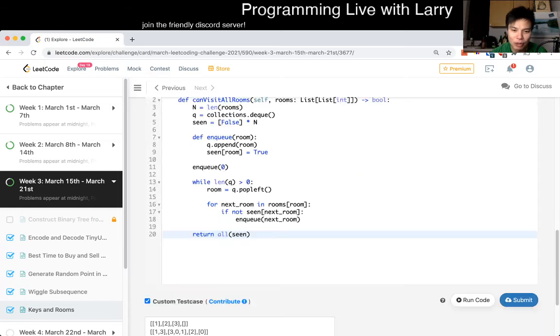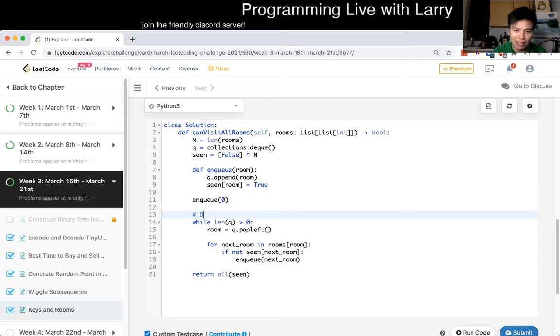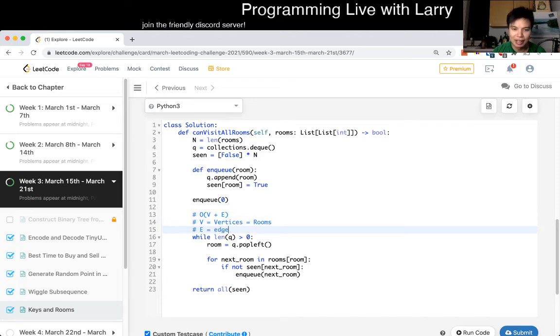So what's the complexity, right? Well, each room, which is n, is going to be in the queue once. So this loop will execute n times. Let's use v, where v is the notation for vertex, right? V is equal to vertices, which is equal to rooms in this case. And then here you can say that usually you have this expression of v plus e, because e is equal to edges, and in this case it's equal to the total number of keys, right?